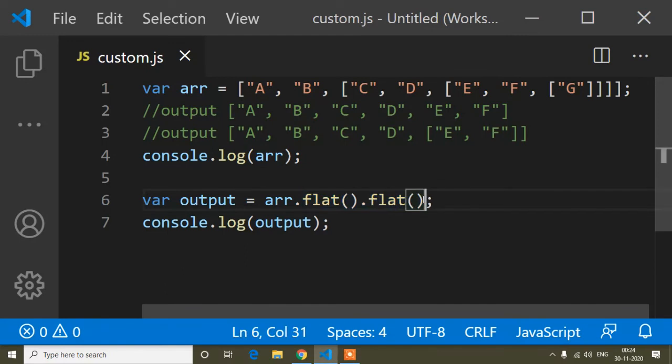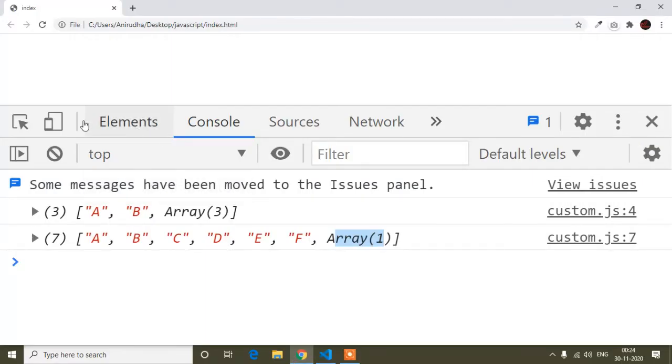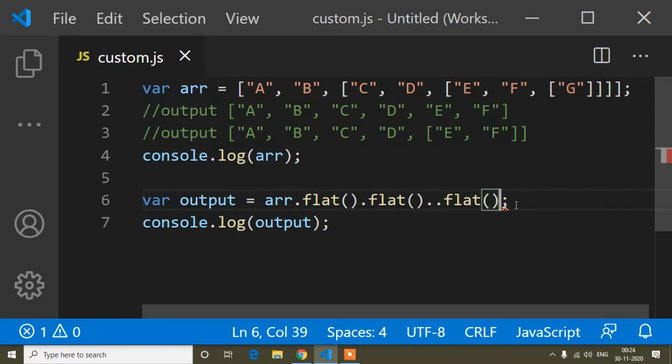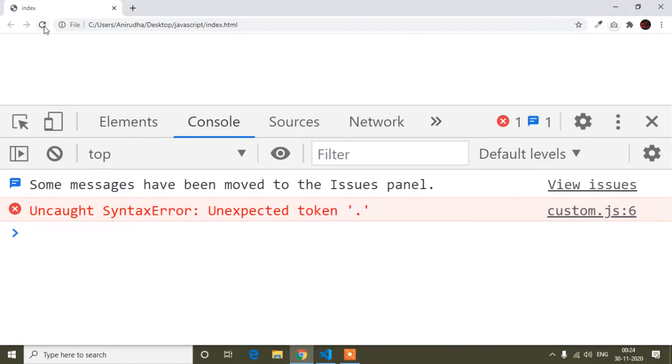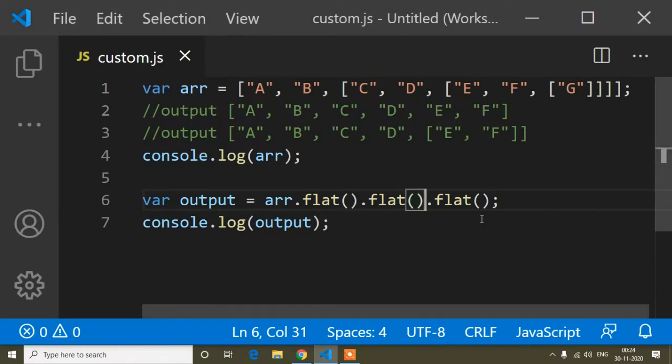But if I use another flat method, because there are three sub arrays, so three flat methods, now you can see it comes as a single array. So the array flat method creates a new array with the elements of the sub arrays. This is a feature of ES9.